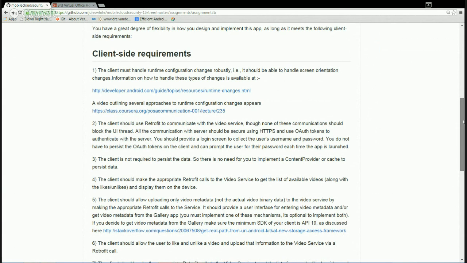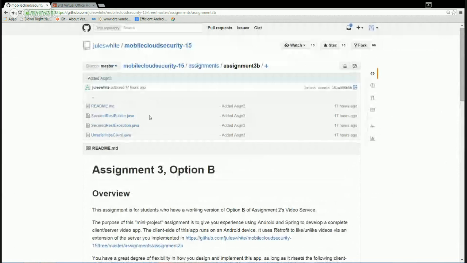And just like assignment 2A, we provide you with the secured REST builder and unsafe HTTPS client to make it easier to get all of this set up and working. All right, so let me stop sharing now and we'll take some questions.